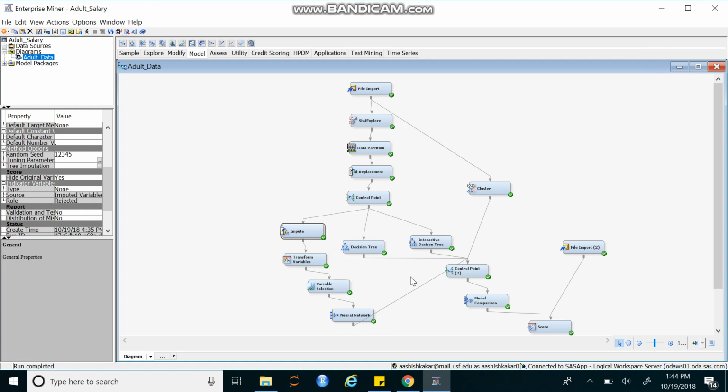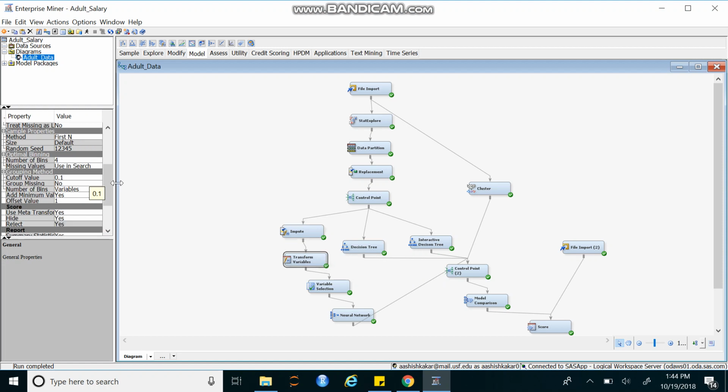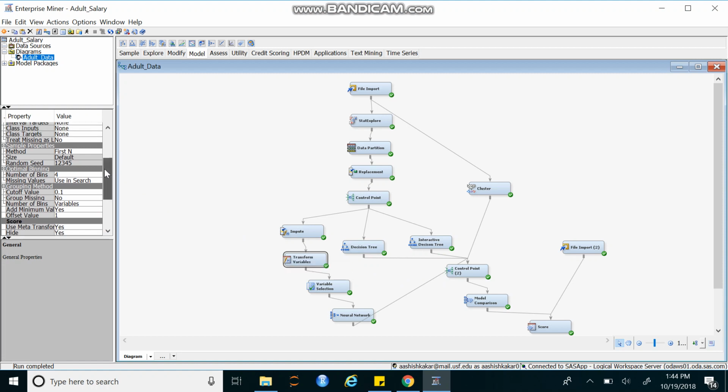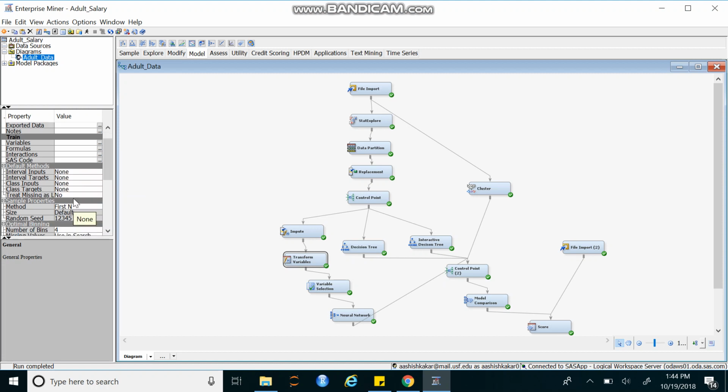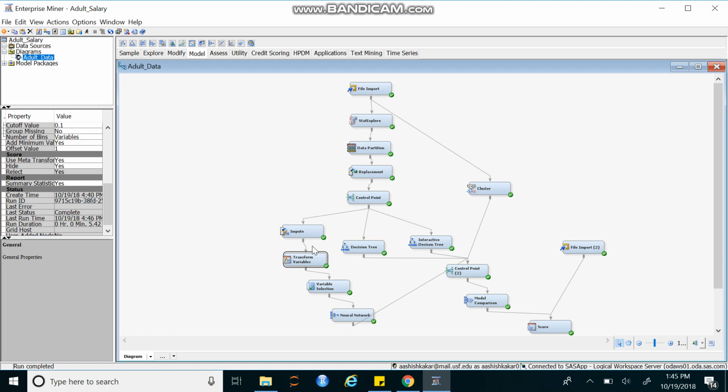Now see that in decision tree and interactive decision tree we use the surrogate rules, but for neural networks you need to impute the data and transform it, since there is a problem that the missing values might be ignored in the neural networks. In neural networks we have to use these imputations and transformations to basically transform the logarithmic values, and see we are using the properties of interval impute and class impute to determine how the imputation needs to be carried out.